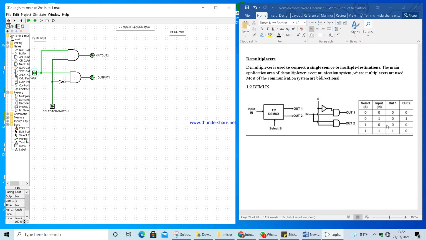These last 2 rows, when the switch is on. So I'm going to switch on this stage. Now the switch is on. When the switch is on, data input is 0. Output will be 0 0. It is confirmed.